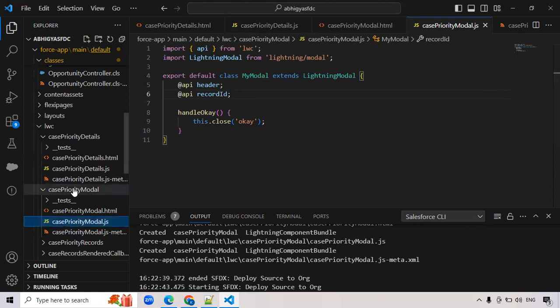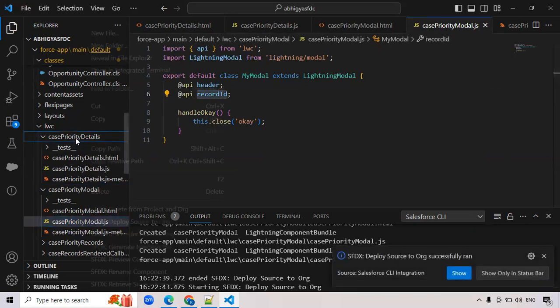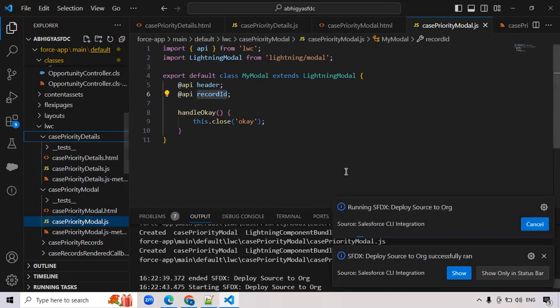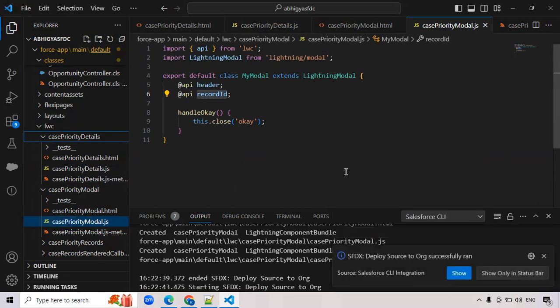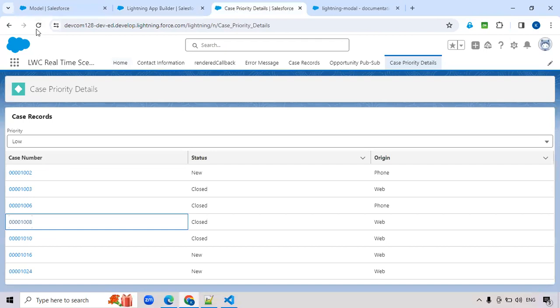So first we have to deploy this model. Why? Because we have changed the property names, and now we have to deploy this one. So now here we have to preview, so come to the page and refresh the page.